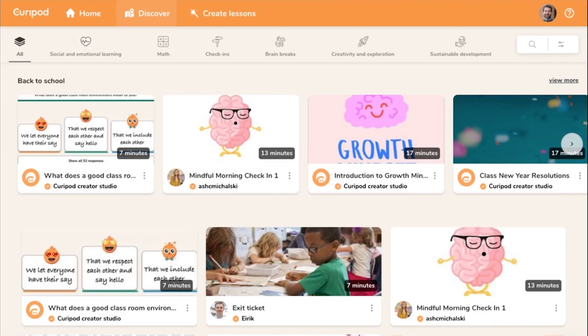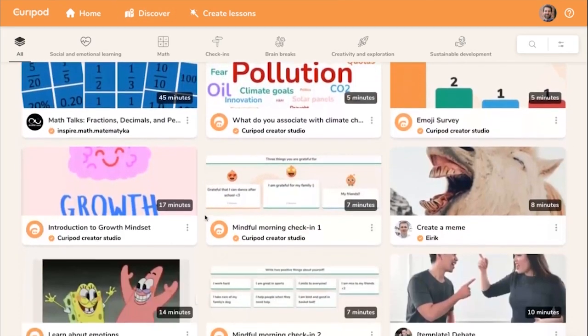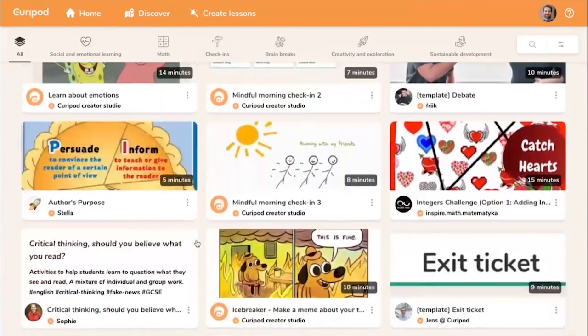So all of these are broken down by subject area. They're broken down by type of lesson. But again, a great tool to crowdsource information that you're wanting to present to your students.